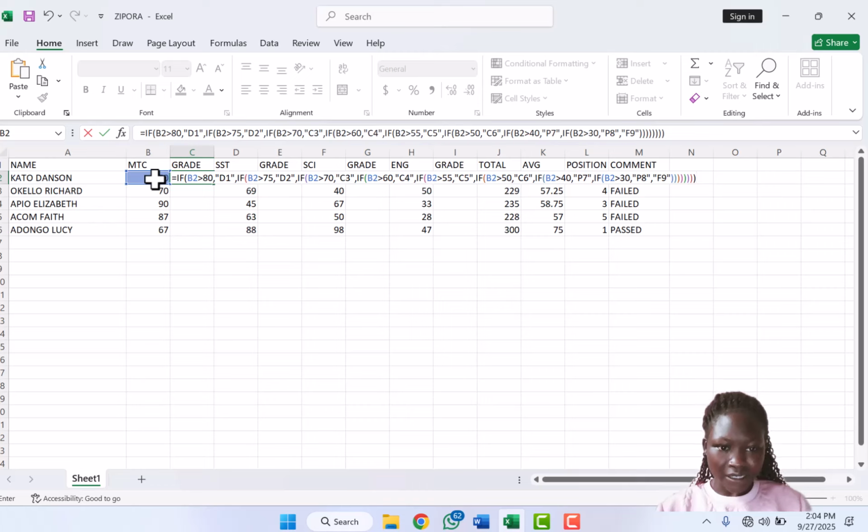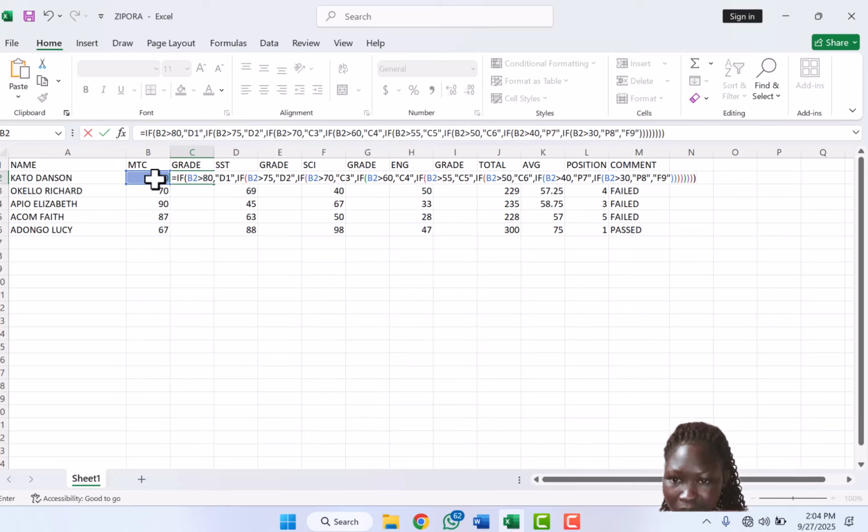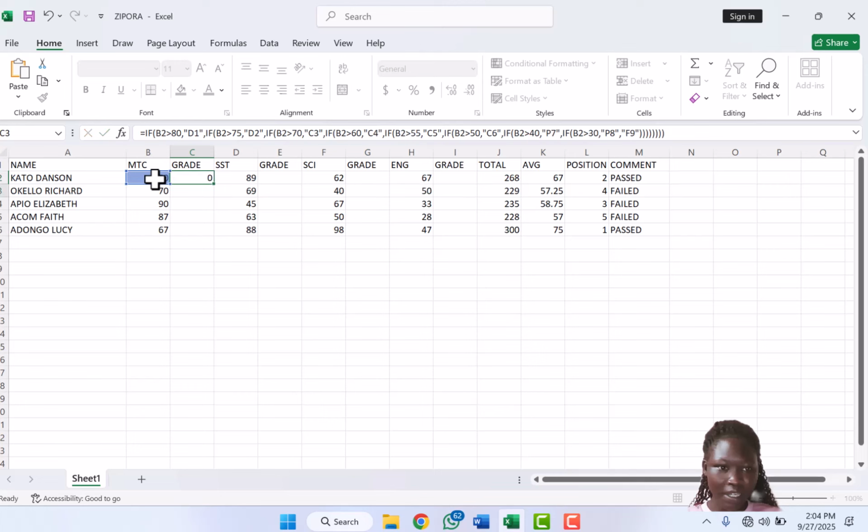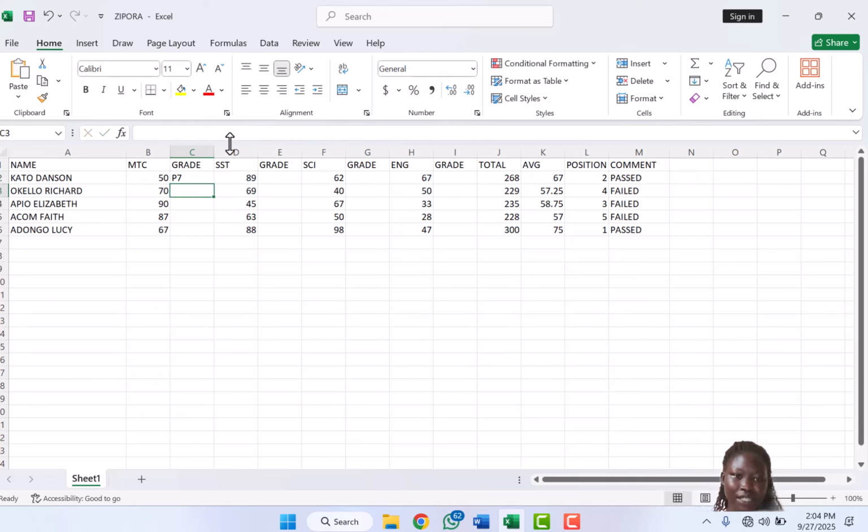Let's count the brackets. I have 1, 2, 3, 4, 5, 6, 7, 8. Those are the opening brackets. Now let's see the closing brackets. How many do we have? 1, 2, 3, 4, 5, 6, 7, 8. And all of them are there. You enter. So it has given us E7 for this one. Let's see for the rest what we shall have.